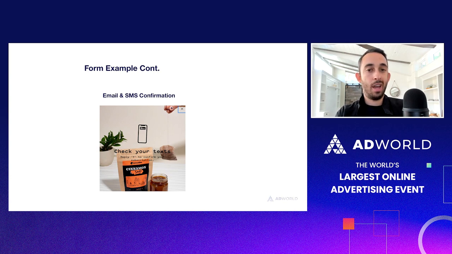This is what it'll basically say once they do both of those: Hey, check your text, reply Y to confirm your subscription. People need to double opt in. They need to confirm and consent, not just by giving their phone number, but they also have to give consent via text.